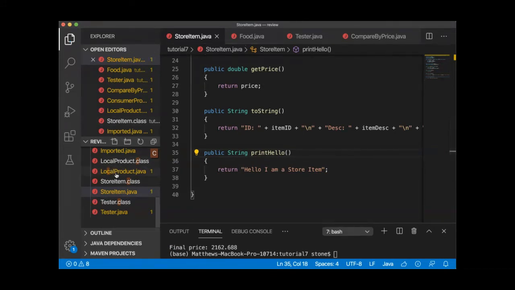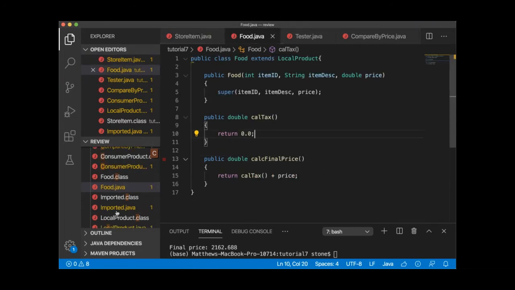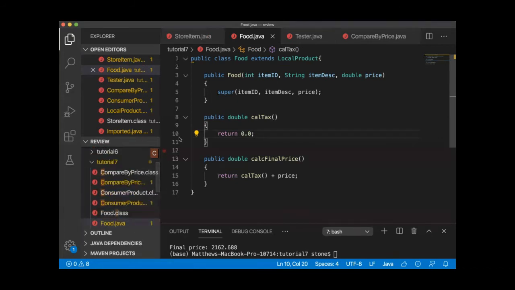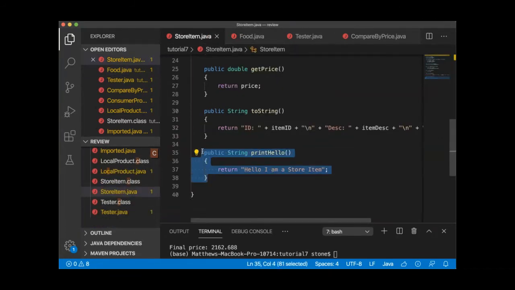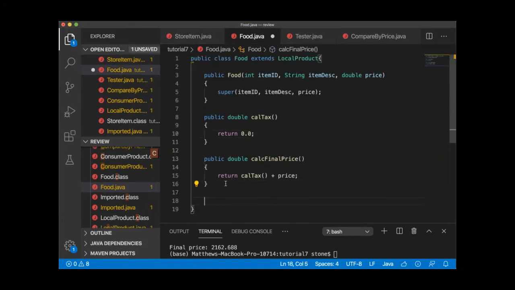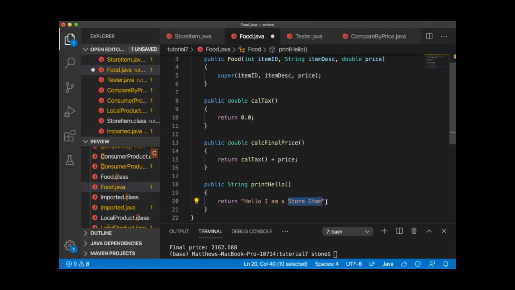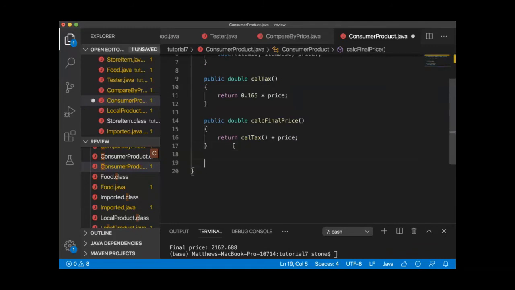Now let's move over to the other stuff. Let's move over to food. So let's override this inside food and consumer product. Hello, I am a food. Let's do the same thing for consumer product. I just want to point out that the statement is completely normal. So here we have one that says, hello, I am a consumer product.